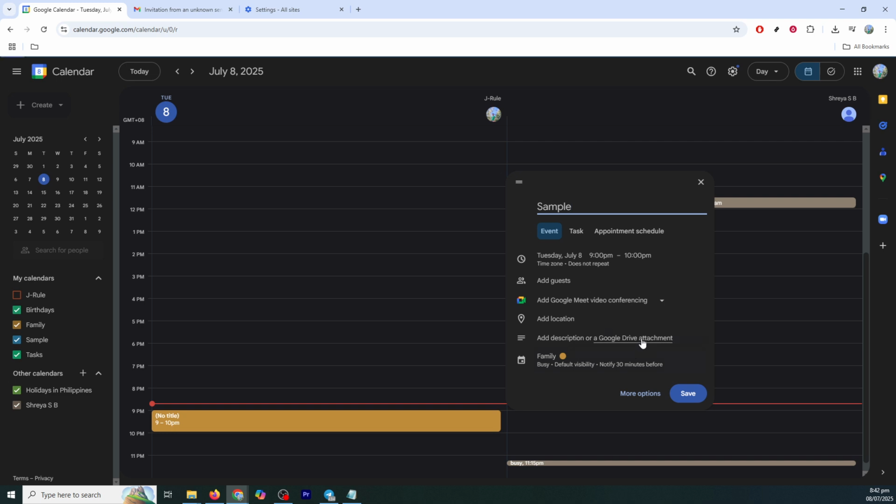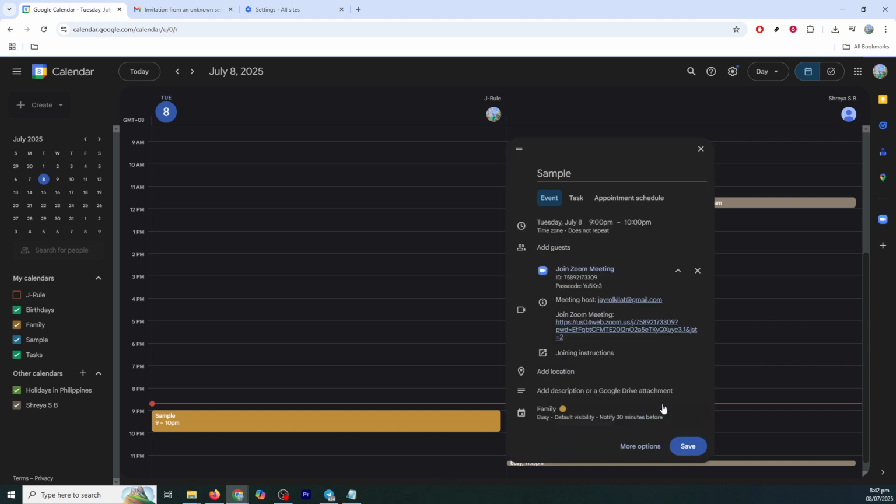Now, to link your event with Zoom, find the drop-down menu next to Add Google Meet Video Conferencing. Click on that and then select Zoom Meeting. This action will automatically insert a Zoom link into your calendar invite, enabling all attendees to join the meeting via Zoom seamlessly. Before you finalize everything, it's always a good idea to double-check all your details, especially the time, date, and guest list, to make sure everything is spot on.